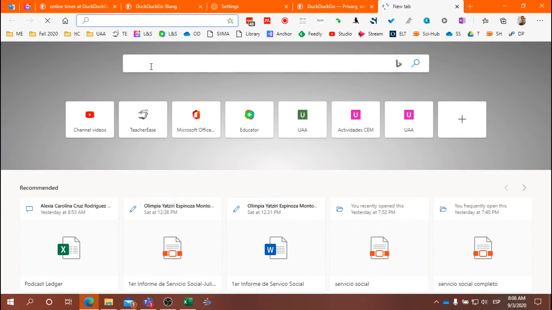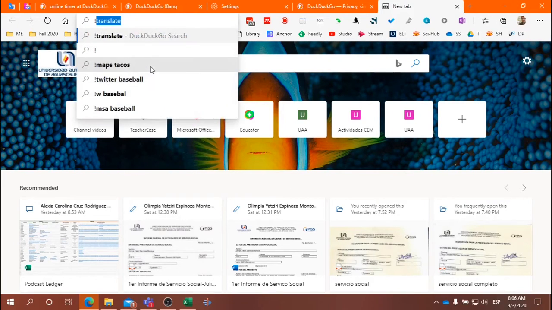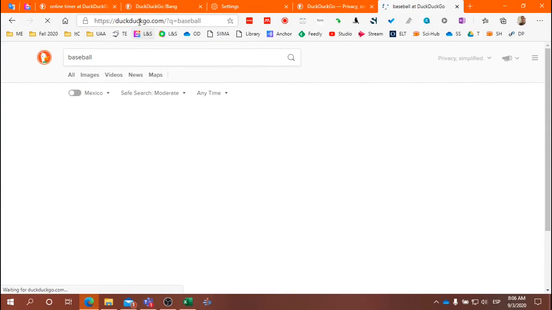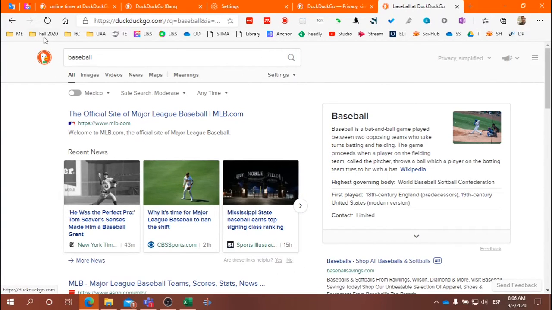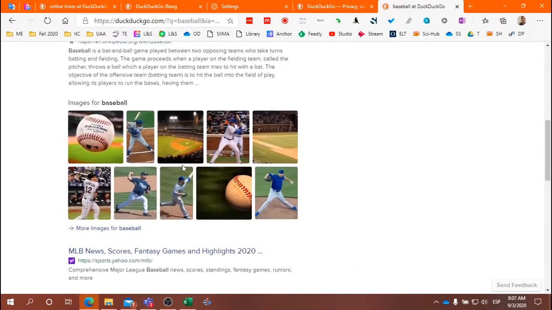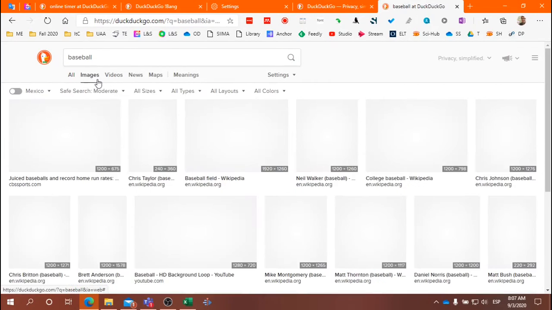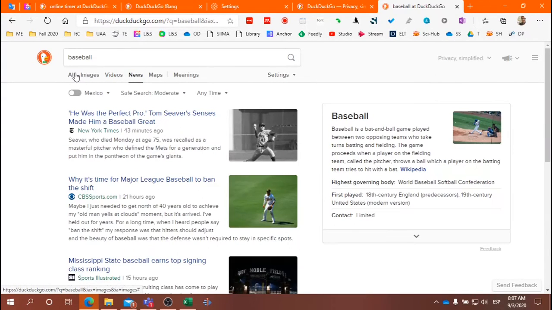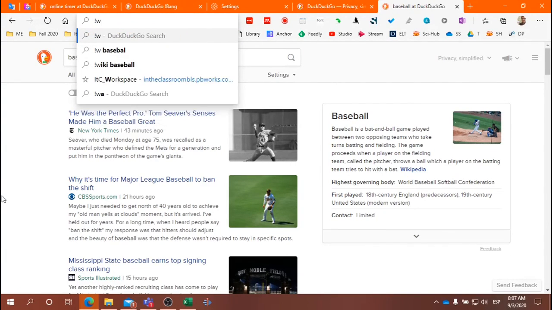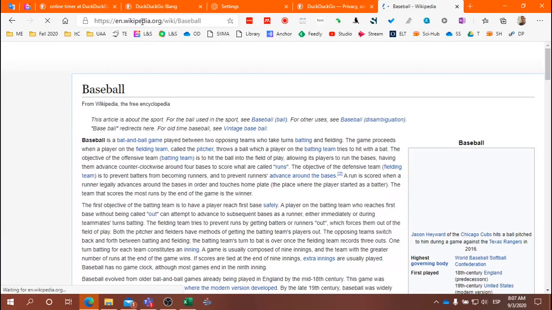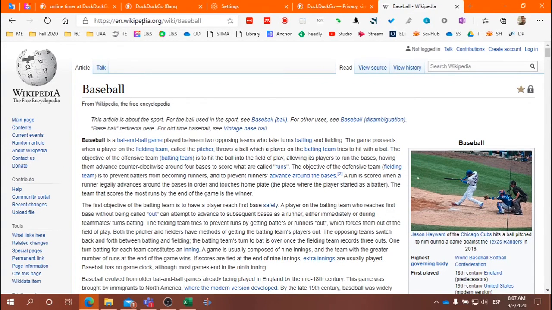And what is a bang? Well, let's say that I really like baseball. And I do like baseball. If I just search the word baseball in my address bar, notice that it searches using DuckDuckGo. It's not Google, so it has a slightly different layout, but it's about the same as searching using Google. You can type in images and videos and news and so on. Now, this is what I really like about DuckDuckGo. Let's say that I want to search Wikipedia for the term baseball. Notice what I typed in here: exclamation mark, W, and then baseball. What is this going to do? It's going to actually search within Wikipedia the term baseball.